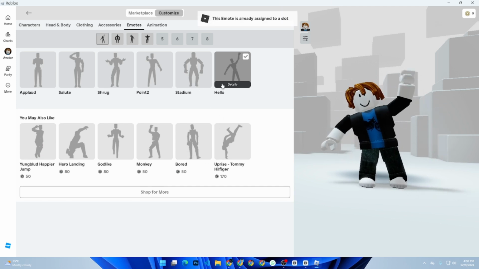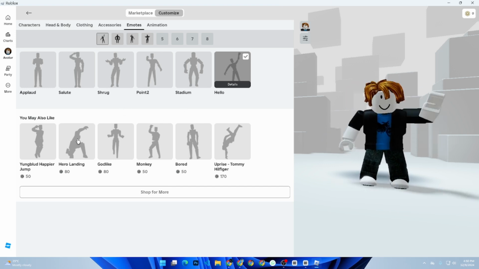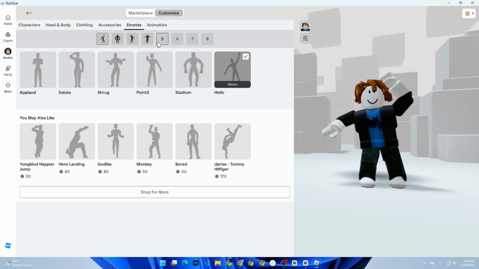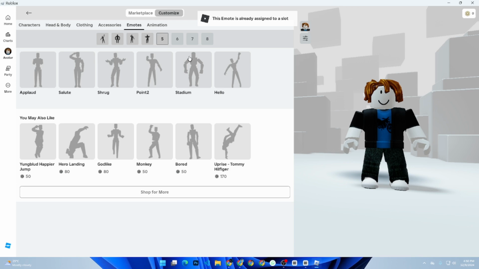To equip an emote, click the emote you want and drag it into one of the 6 available slots on your emote wheel. Once you have filled your slots, click Save.